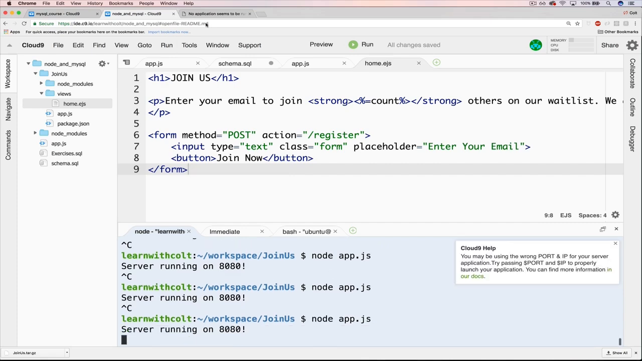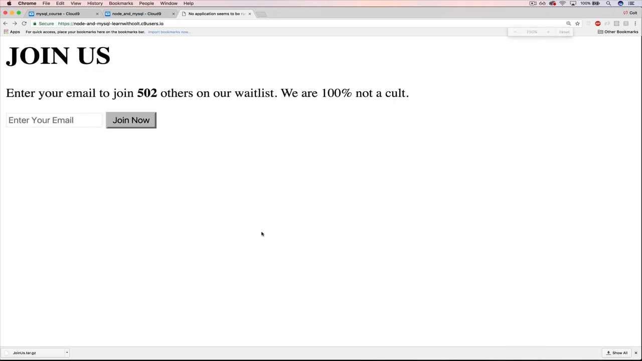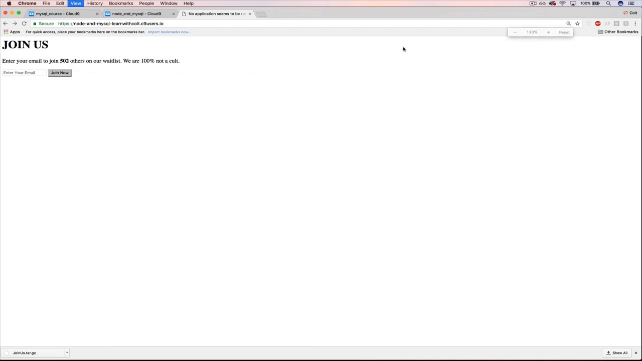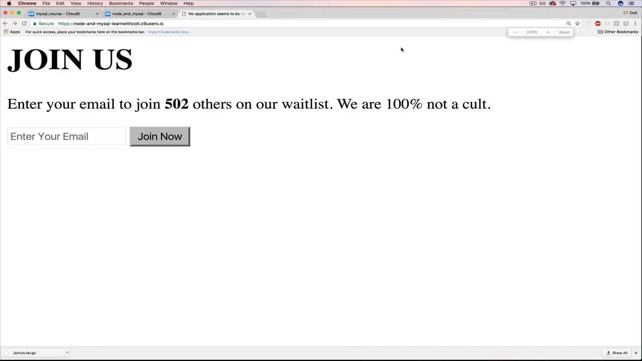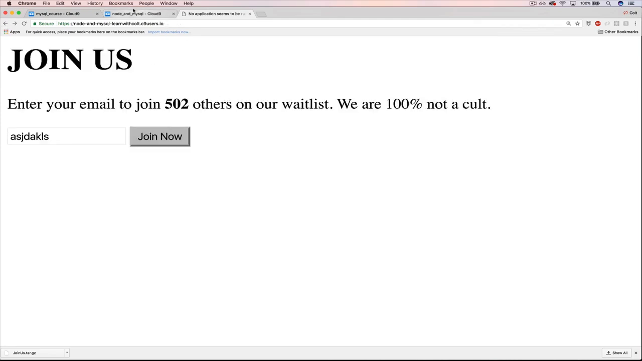And if I try it, massive. Oh, this is still much bigger than it is in reality. It's about this size, but that's harder to read, so I'm just increasing the font. So if I enter something in here, blah, I click join now, it tells me cannot post to slash register. Great. So we need to define a post route to slash register.